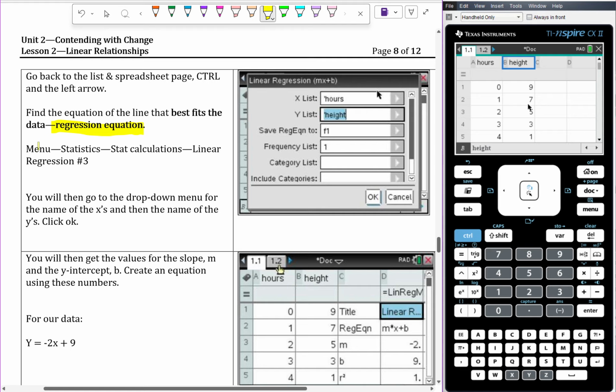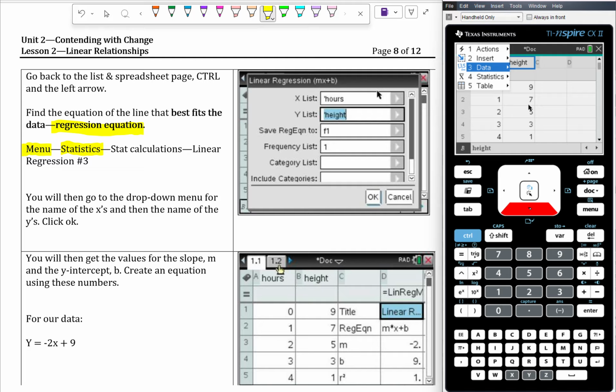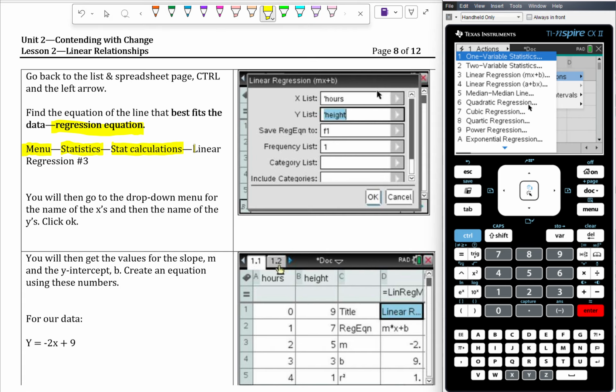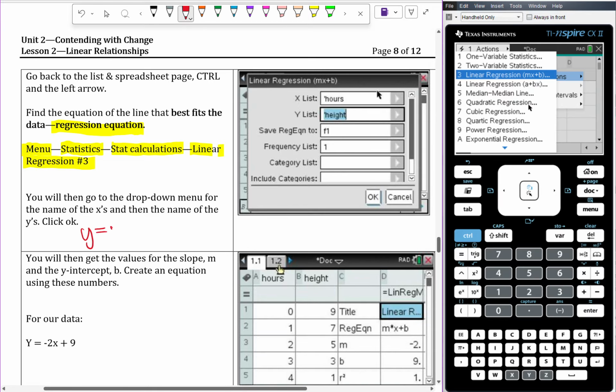equation. To do this, we have to go into our menu, scroll down to option 4, statistics, click the first option, stat calculation, and then have it run a linear regression, option number 3. Notice option number 4 also says linear regression, but we want our linear regressions in y equals mx plus b form. The other version of linear regression will give you the same data, just not in the same order.